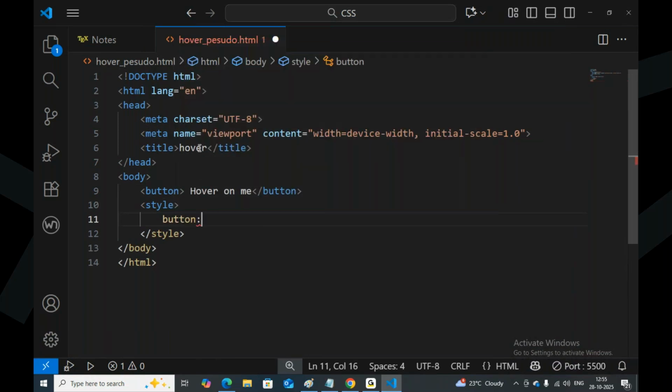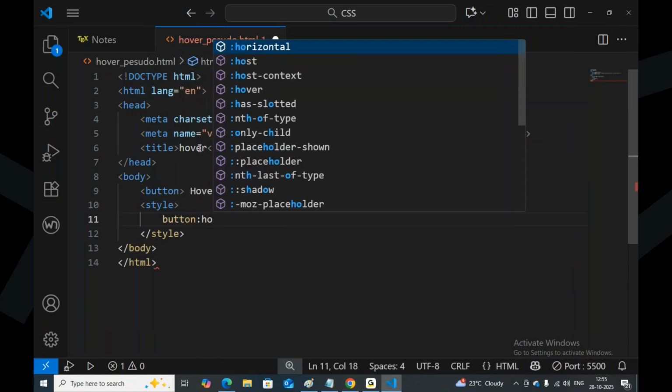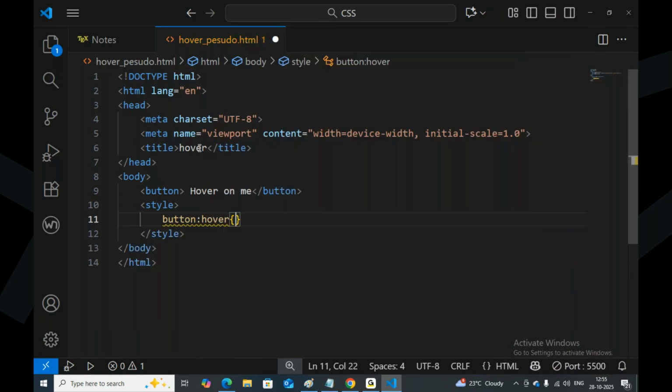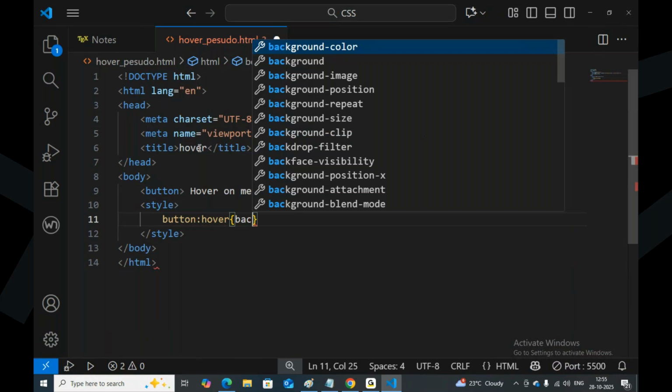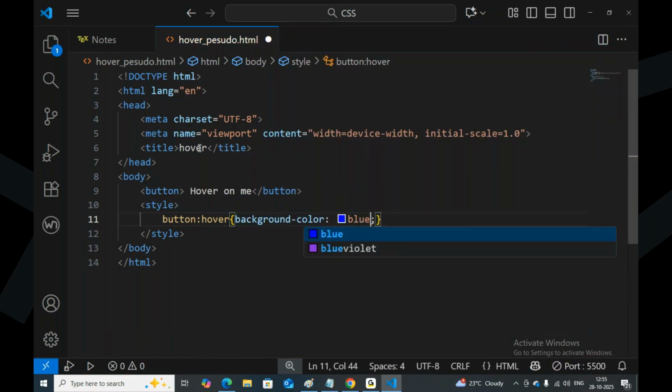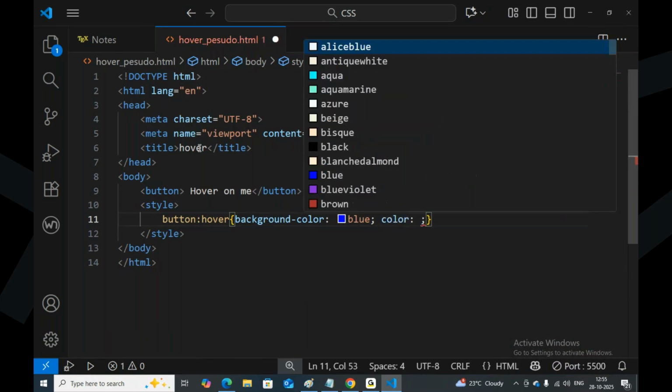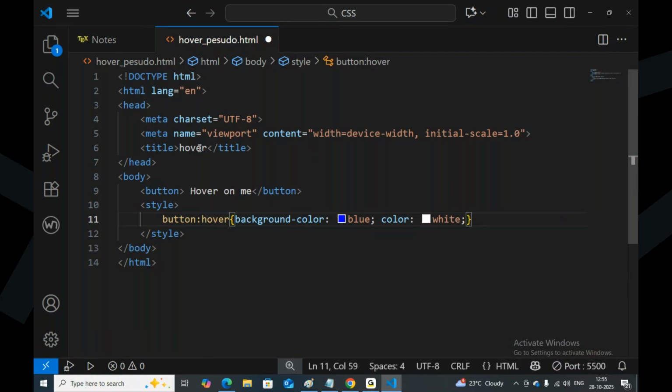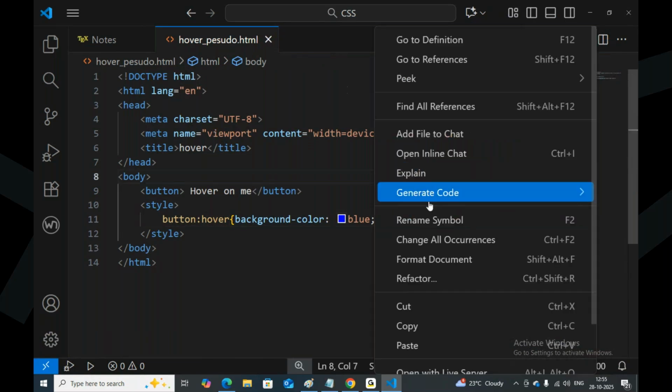For button, you give hover. When you hover on the button, change the background color to blue, text color to white. So just hover on the button. Okay, slowly I'm going to the button, hover. Happened, huh? Something is going to be happening, sir.